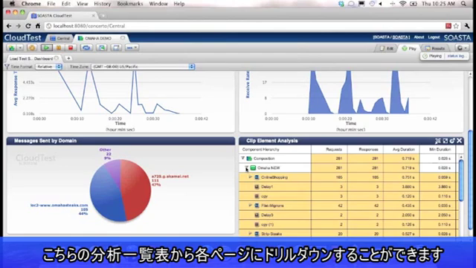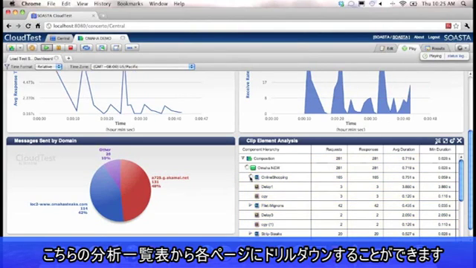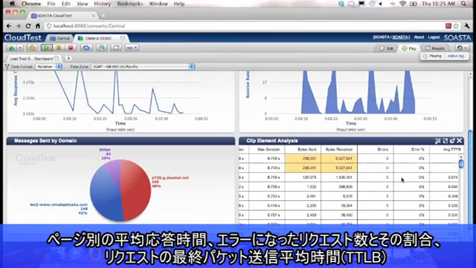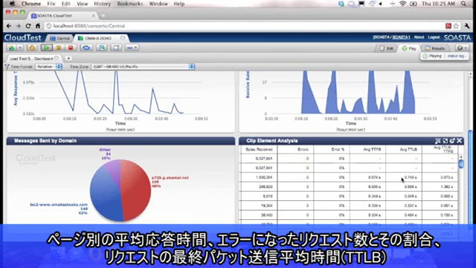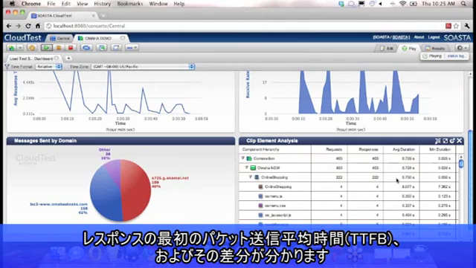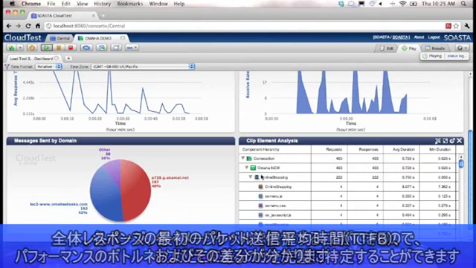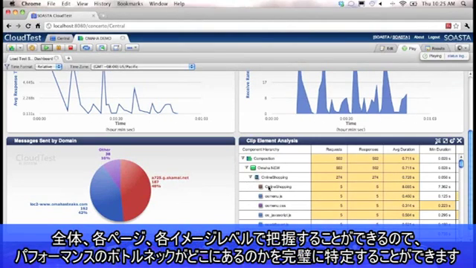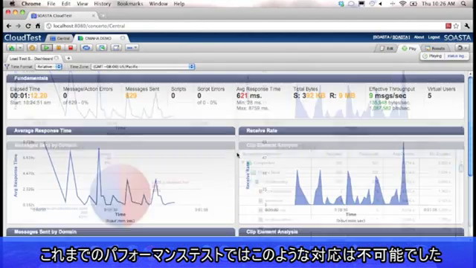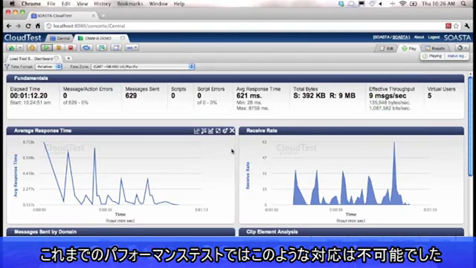We even have an analysis crosstab here that will give us the ability to drill down into every page and see the average response time by page, how many requests go to errors, understand the error rate, average time to last byte, average time to first byte, the difference between them, and we can analyze that at the clip level, page level, and even on the individual resource level to really understand where the performance bottlenecks are, where they're coming from, and kind of find the needle in the haystack that is the performance testing world.